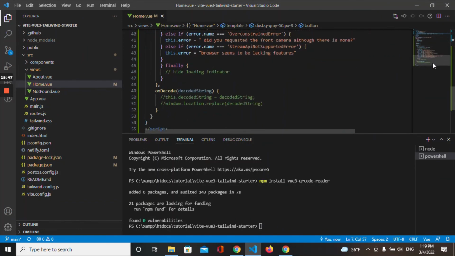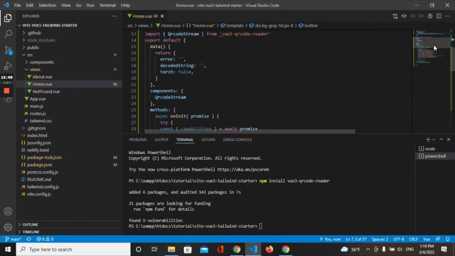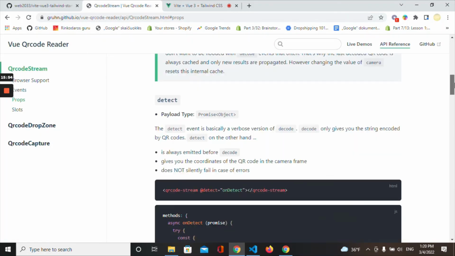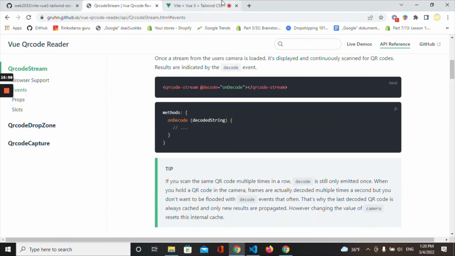Yeah, guys, this is everything that you can do. You can also see more things in this documentation.